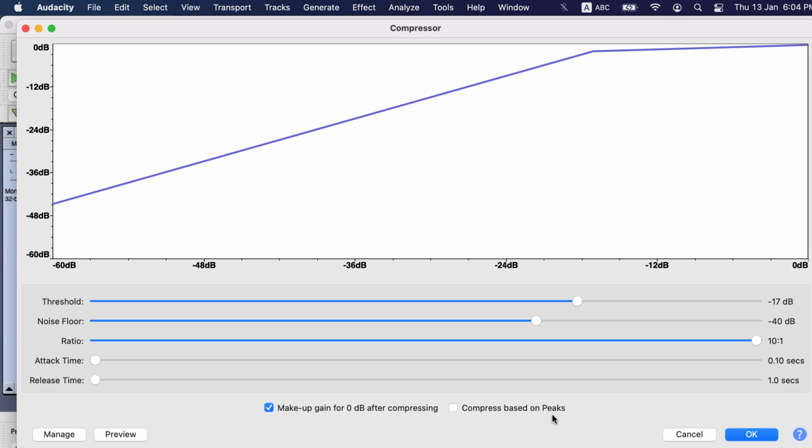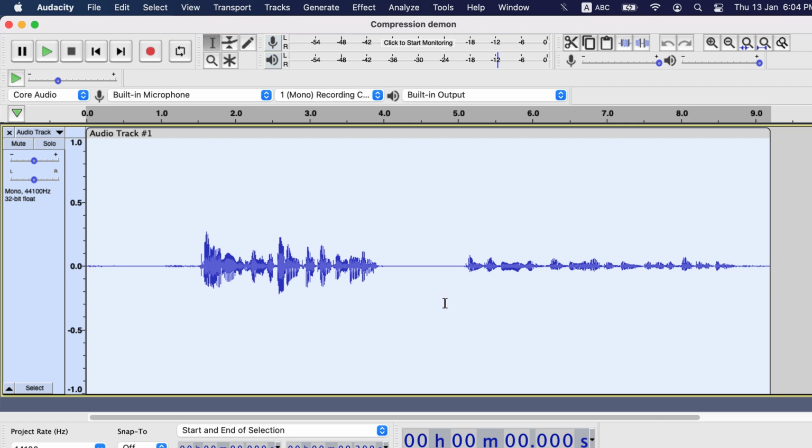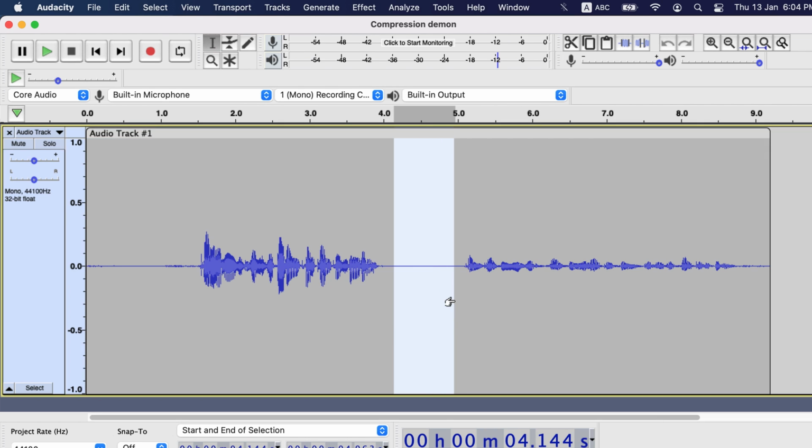Compress based on peaks is unchecked, which means it will apply downward compression. For downward compression, we have to measure the RMS value for threshold and noise floor. Let's measure the noise floor first.